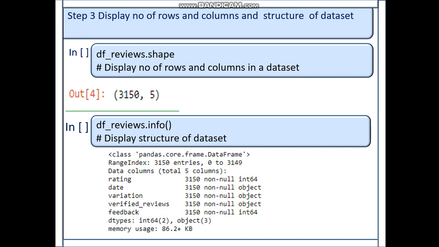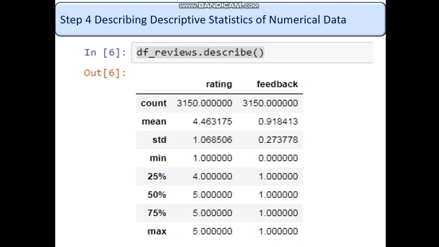Now let's move to our next step number 4. If you want to describe the data numerically, then there is a command called df_reviews.describe. Open the bracket, close the bracket, and press shift enter. So there are two columns which are of integer type, ratings and feedback. So this describe command can be performed very nicely on numerical data or integer kind of data.